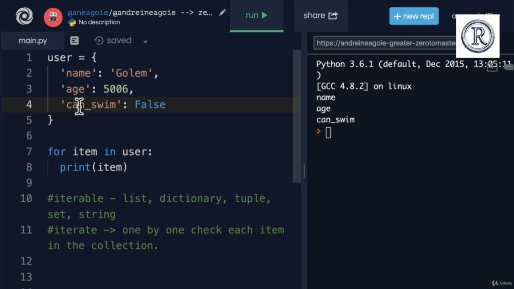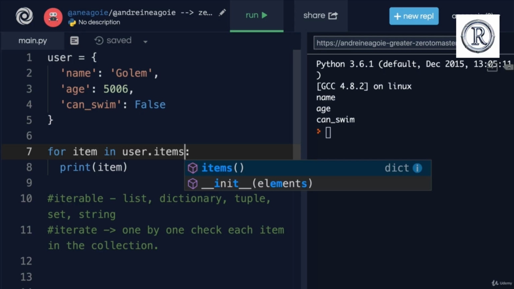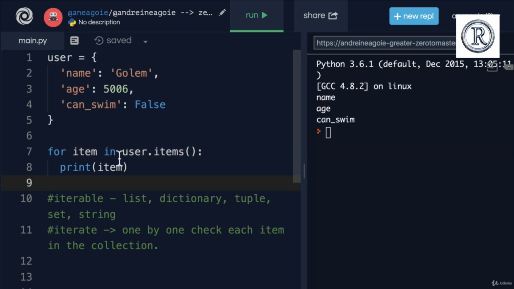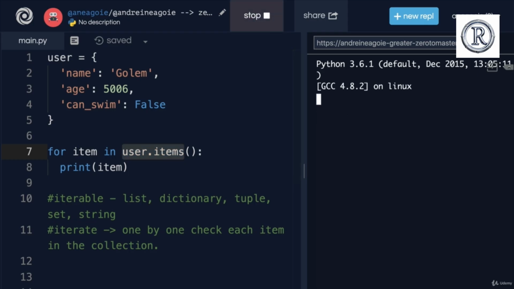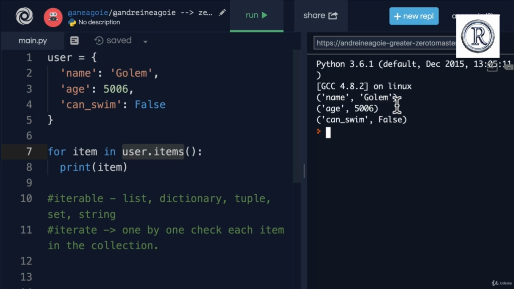Now, this dictionary, we have the keys, that's great, but what if I wanted actually the values? Is there a way to do this? Well, dictionaries have 3 methods that are really, really useful when we want to loop over their keys and values. The first one is items. And with items, when I do this and I click run, you'll see that I get the key value pair in a tuple. And this is a very common pattern that you'll see a lot.